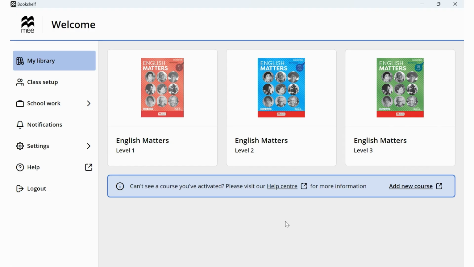I've come in here as a secondary English teacher, so you can see that we've got our English Matters series. As a lower secondary teacher, I might have access to levels 1, 2 and 3 of the series, so that will be all of my lower secondary classes.